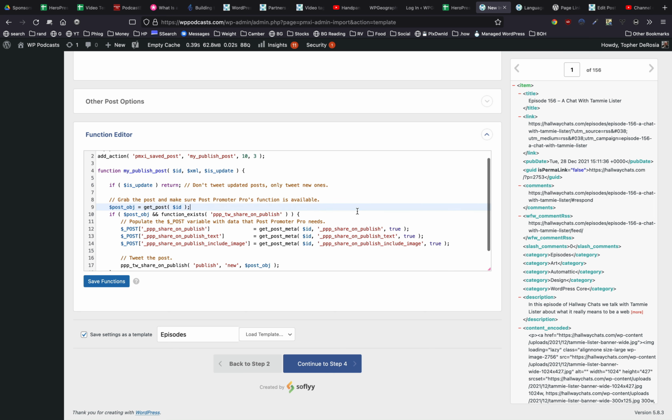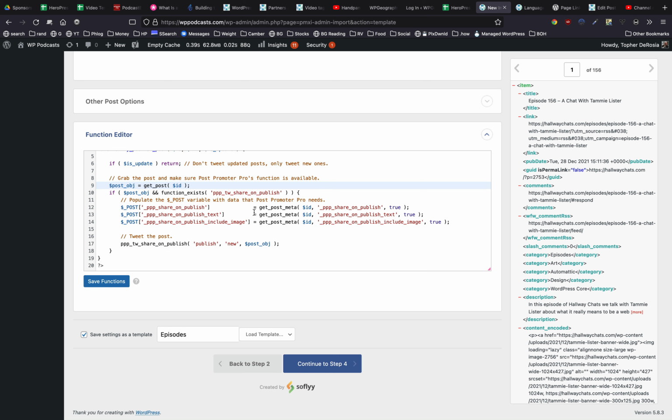And it works great. So this code, after save, after insert of meta, runs through and basically does a resave so that it can send the share and publish. So I'm going to continue to step 4.